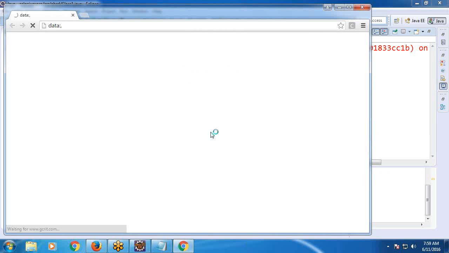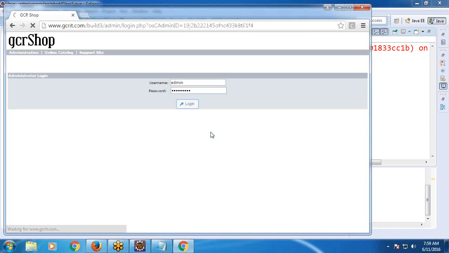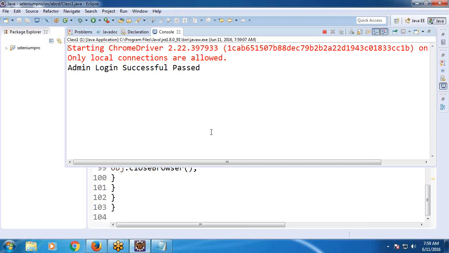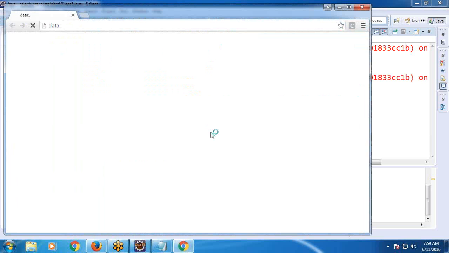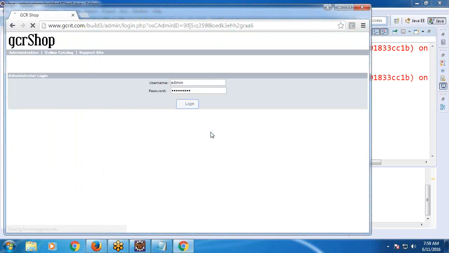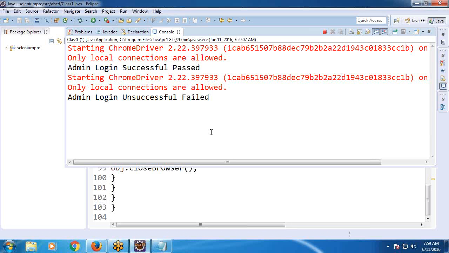Observe, Supriya, earlier there was a browser problem. That was an environment issue. Yes, sir. Now it is executing. Admin login successful, passed. Yes, sir. Chrome opened. Next, the second iteration failed.